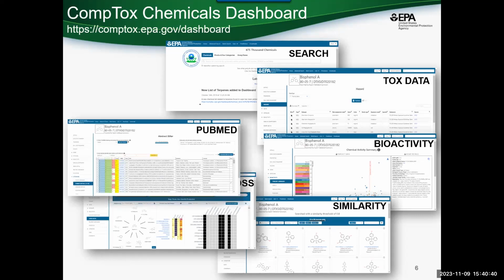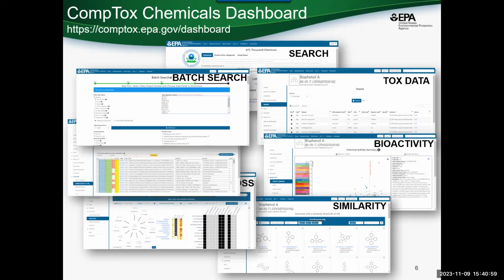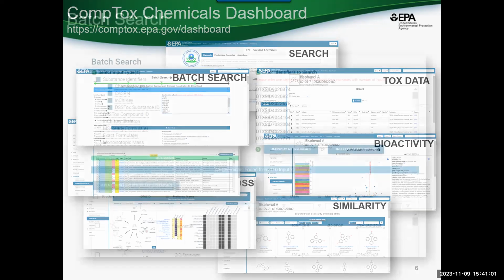We've also got integration to literature searching. So we've built an application that uses the PubMed API so that you can come in, land on a particular chemical, and then search across PubMed and filter through the data based on specific queries that you might have interest in. And here's an interface to the batch search.